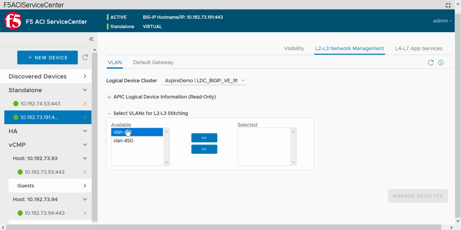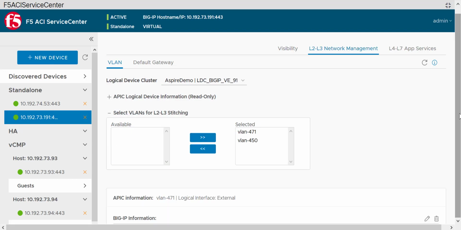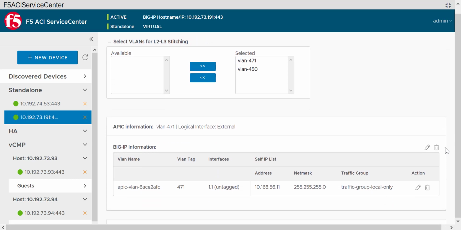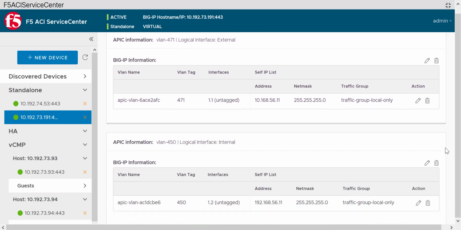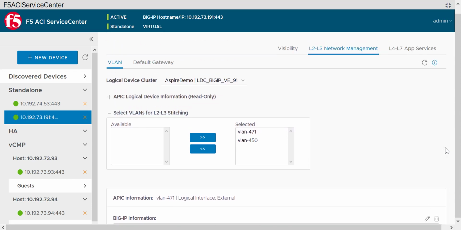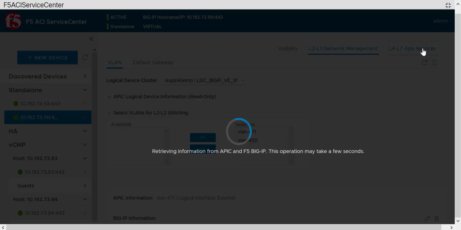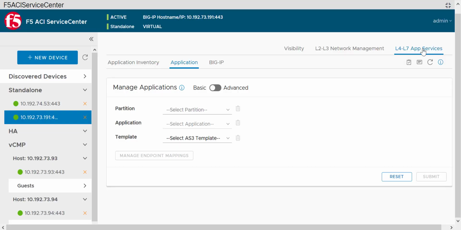So let's just go into the network stitching, and if we go to the logical device cluster and look at the VLANs, we do already have the network stitch. So we have the VLAN and the self IP already configured. Let's go into actually deploying a new application.